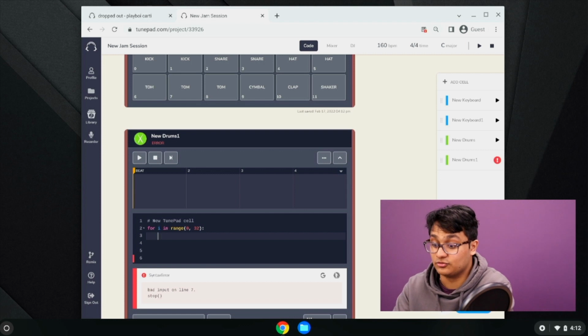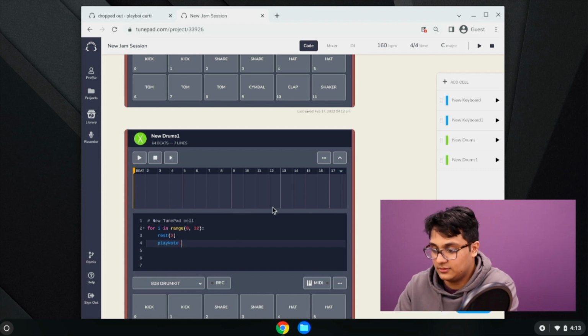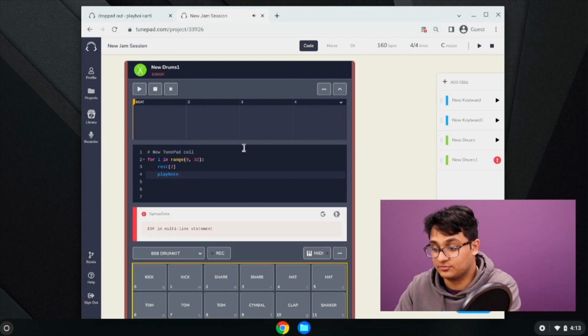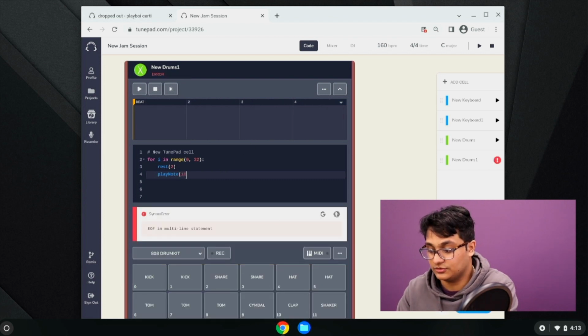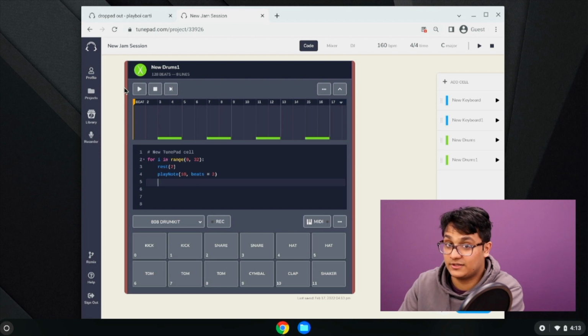So I'm going to use the rest command to give us a little gap between the hi-hats and the snare, and then we're going to play that note. Let's see, I kind of want the clap sound because that sounds pretty cool. So we'll use that sound and we'll play that for 2 beats. Let's see how that sounds.